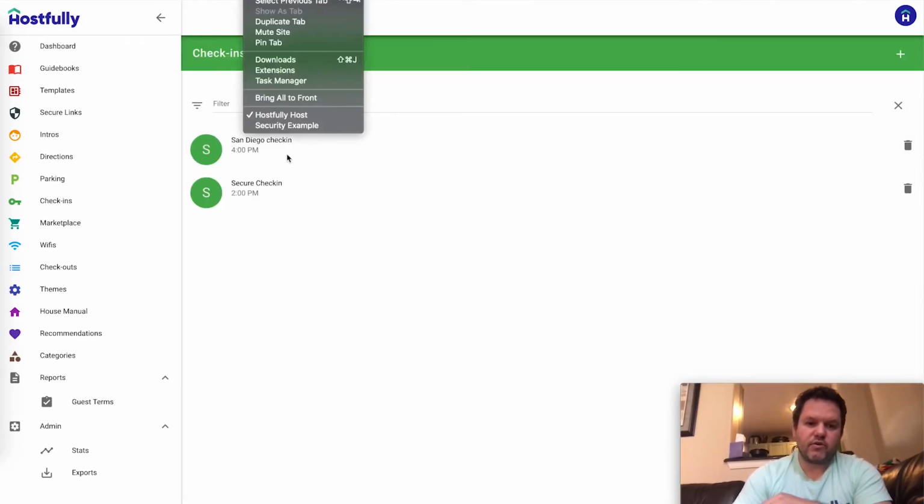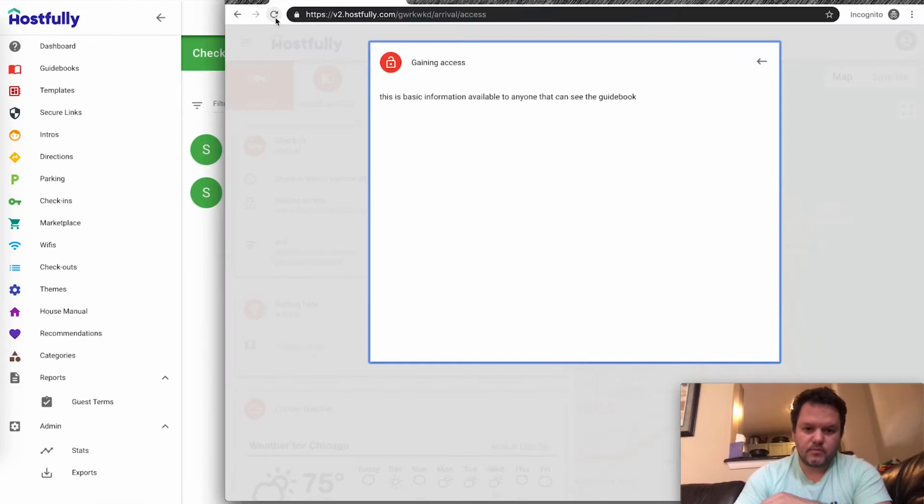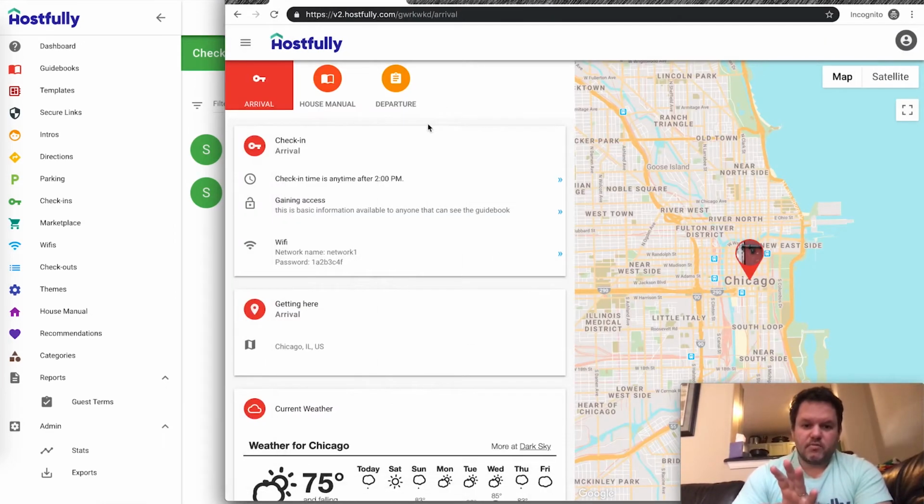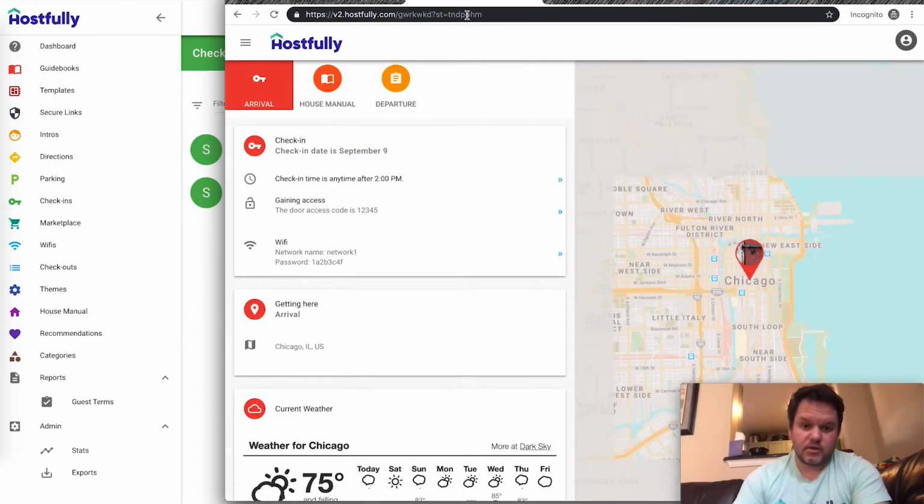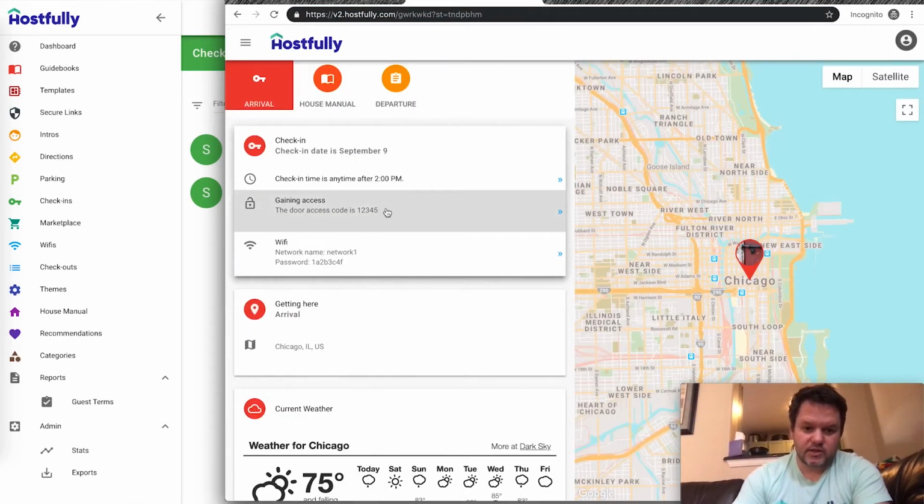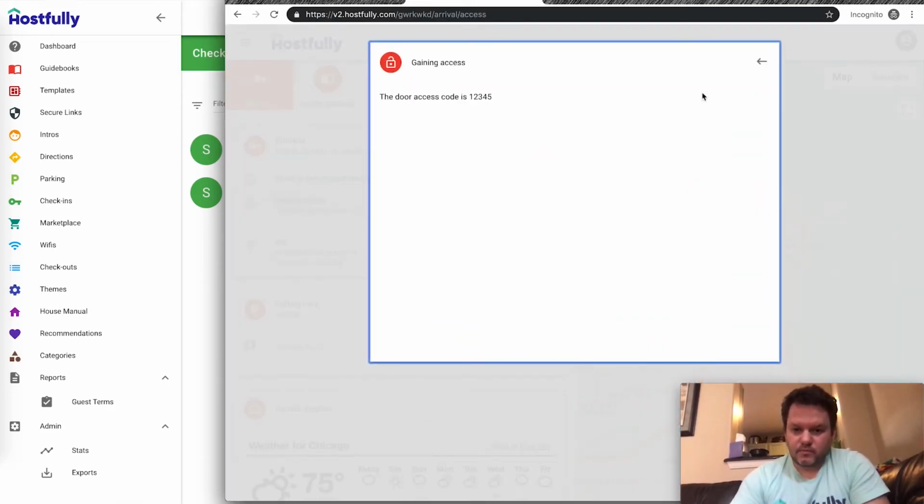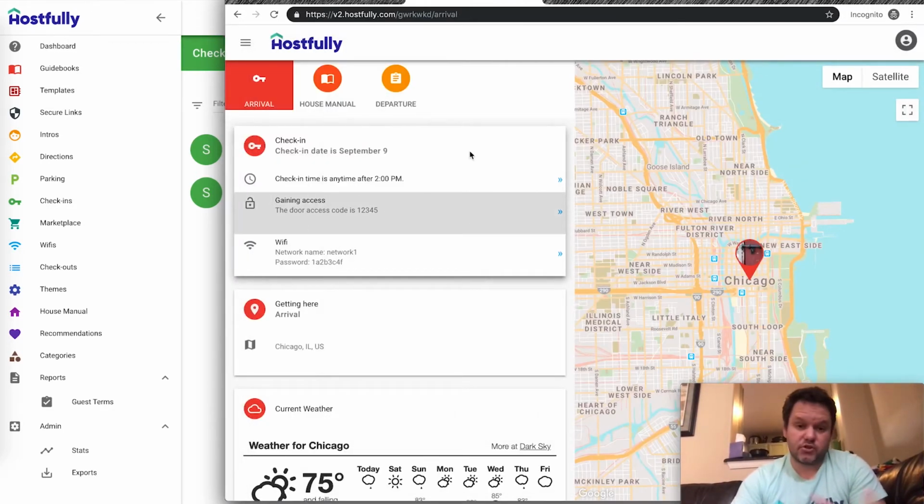And then if I go view the guidebook, nothing has changed because I'm still just viewing it with the normal link. But if I go ahead and use that secure link that I copied, you can now see that in this gaining access section, it says the door access code is 12345. So that secure information now shows to this user who's viewing the guidebook securely, which is the whole intent.